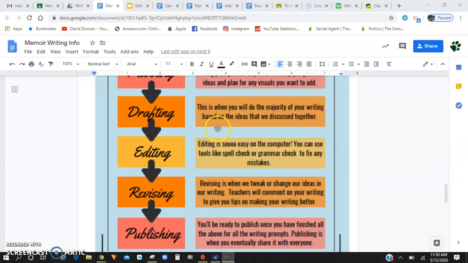Right, guys, we are now on to the editing and revising. I'm going to be combining these two steps just because it's difficult to do this virtually without help in the classroom on this process. So we're going to be doing the editing and revising. Right here it says editing is so easy on your computer. You can use tools like spell check or grammar to fix any mistakes that you may have.